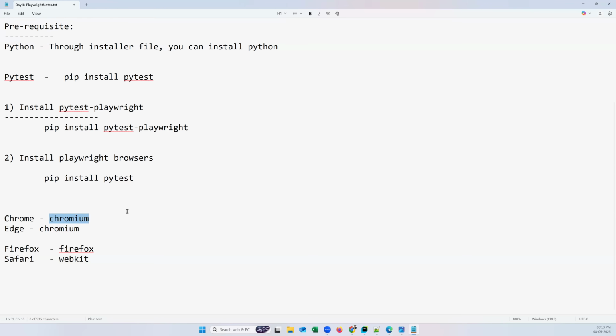Chromium means Chrome or Edge. Firefox means Firefox. WebKit is nothing but Safari or any other browser you are working on in Mac. As far as I know, most people use the Safari browser on Mac OS, so at the backend, WebKit is the engine they run. Currently Playwright supports these three engines: Chromium, Firefox, and WebKit. These engines also act as browsers. So when you run our automation testing, Playwright will launch the Chromium browser. Chromium covers both Chrome and Edge. You don't need to run the test cases separately on Edge if you run them on Chrome.